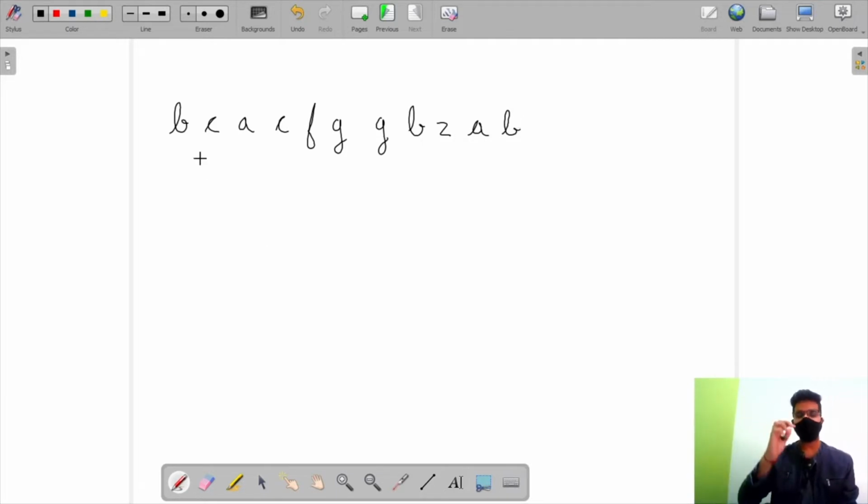So we are required to find the first non-repeating character. What will be the first non-repeating character? As the definition says, a non-repeating character means a character that doesn't repeat, and we need the first one. Here it is B, and we can see B repeats, C also repeats, A also repeats. What about F? F does not repeat.